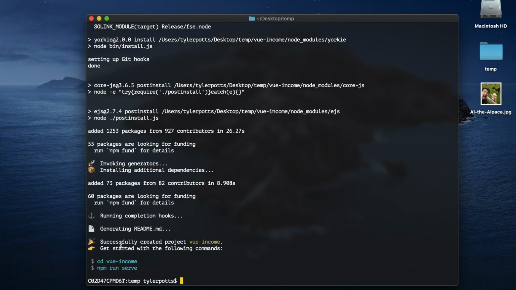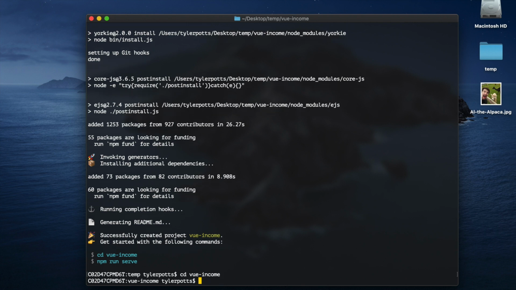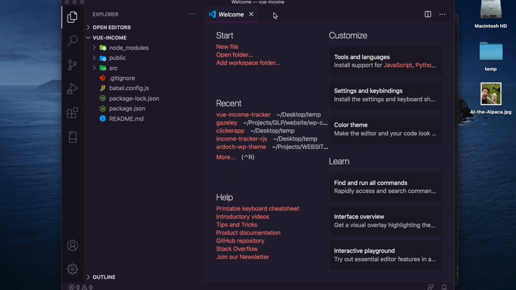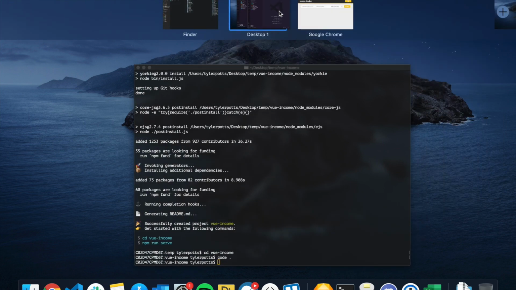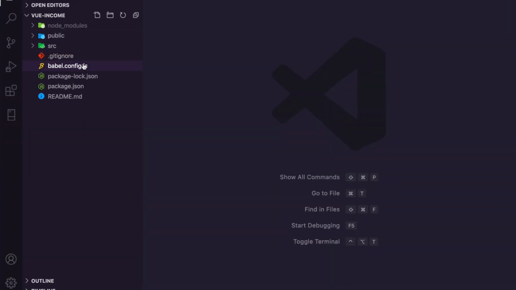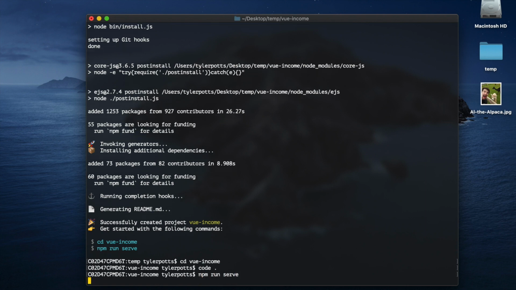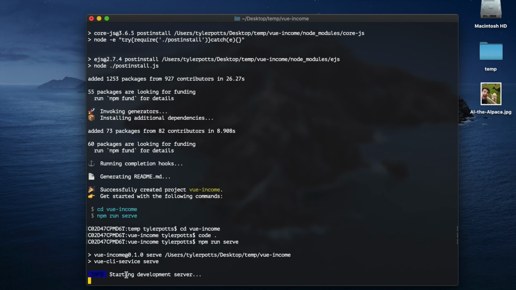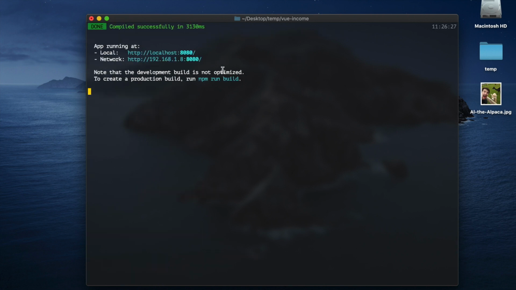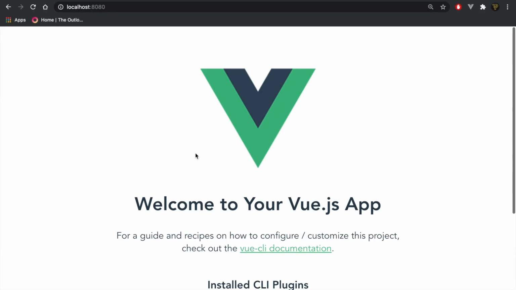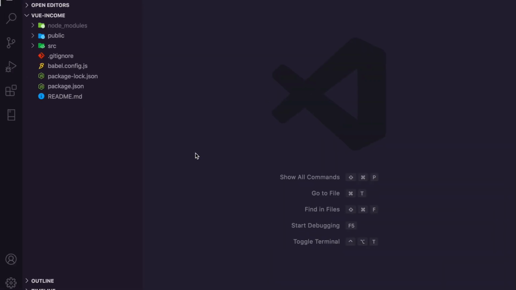Okay, so now that has built, we're going to do cd vue-income. Before I run npm run serve, I'm going to do code . to open it up in Visual Studio Code, as you can see here. We're going to put this into a little dock there, just so it's all ready to go. And then we're just going to run npm run serve to start the development server. As you can see, it's going to start a development server on localhost port 8080. Perfect. So if we go over here and refresh, you can see we get the default Vue boilerplate.